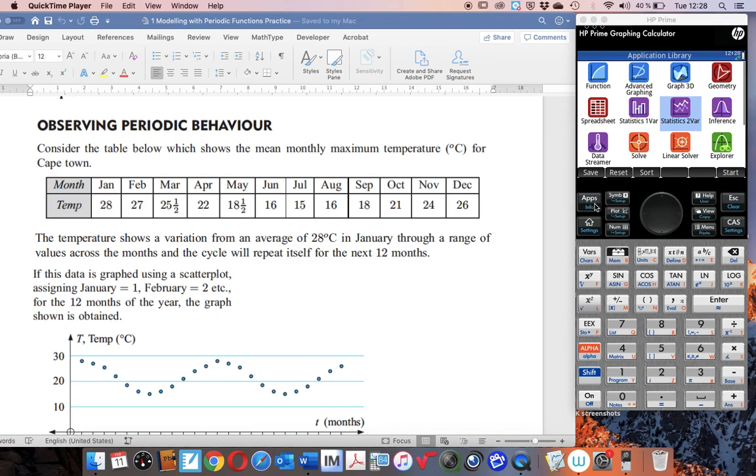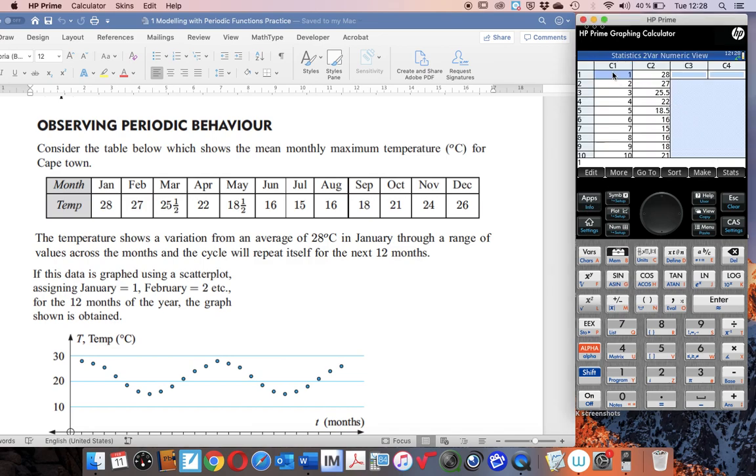Remember, you're going to go to apps and then the two variable stat. Then you're going to put in your x values and your y values. Here, our x values are going to be 1, 2, 3, because they told us to use 1 for January, 2 for February, and so on. And then we're going to put into C2 the temperature. So go ahead and pause and make sure that you are following along.